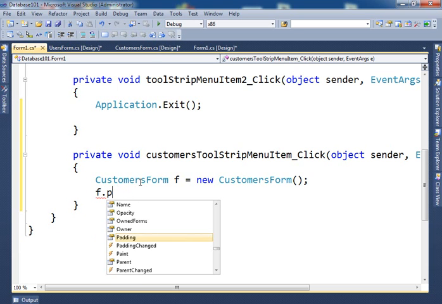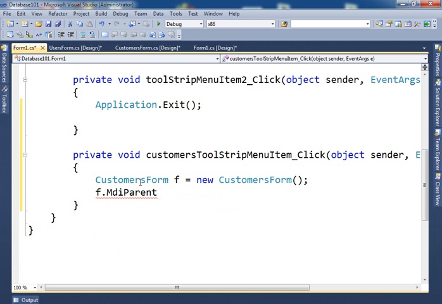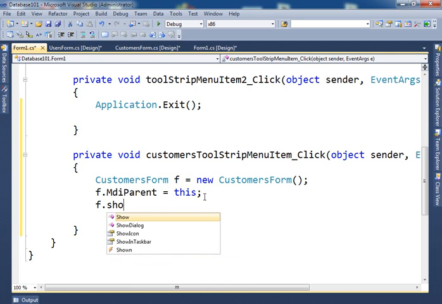MdiParent, do you see that? Equal to what? Equal to this. Now, this will tell it that the parent of this form is the current form that I am in, which is Form1. So when you display it, when you show it, it will be shown inside that form. Okay? So now I say here, f.Show.